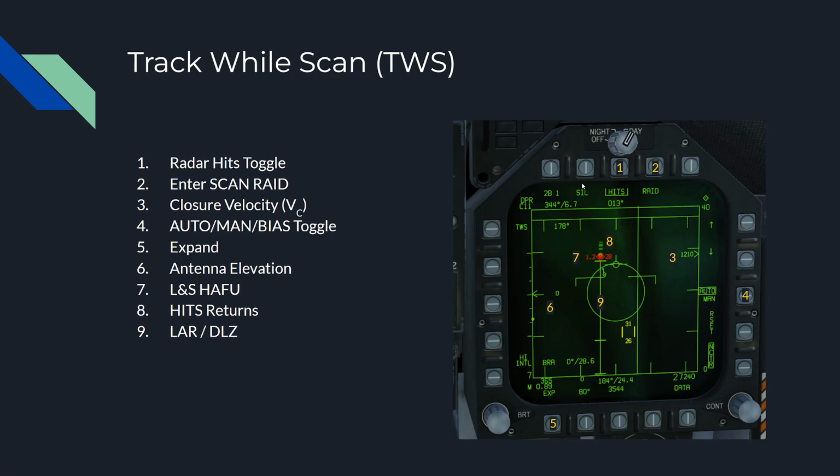So your controls for TWS. HITS is enabled by default. I leave it on. Sometimes it's useful to turn them off if you want to just get the track file information that's completely synthesized by the mission computer. But sometimes it's useful to see what trends you see the bandit making. RAID is going to go straight into scan raid while you're in TWS. So that number here, 3, is your closure velocity, or V sub C, or VC.